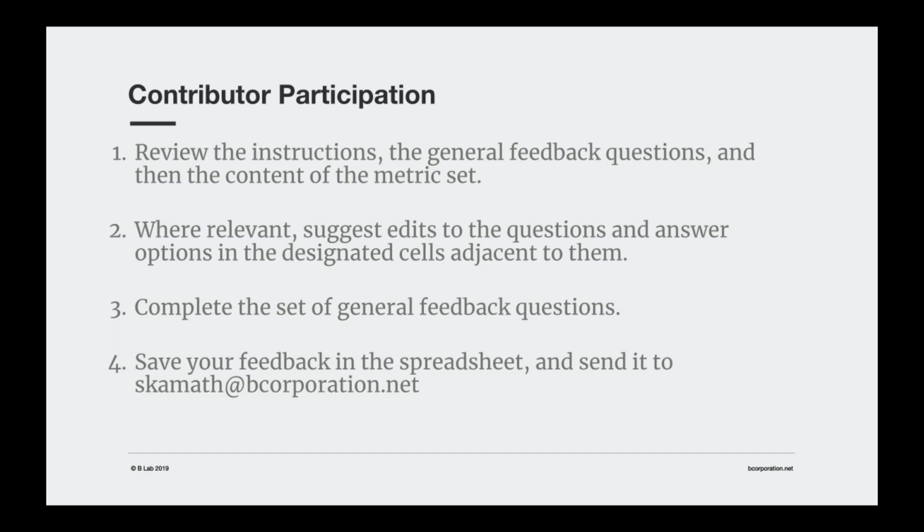All of this is being done in spreadsheet form to make this as easy and efficient as possible for you, so there's no toggling back and forth to other materials. The request is simply that once you've filled out the content in the spreadsheet and saved it, please feel free to email it back to us at B Lab for review. You can email it to my colleague Susmita, and her email address is skamath@bcorporation.net.